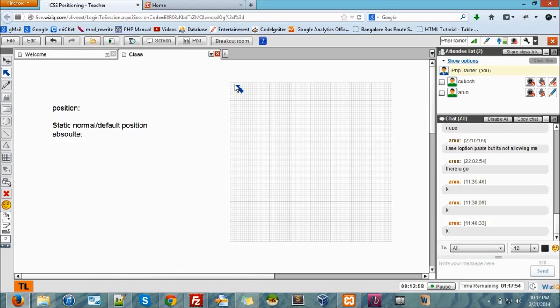When I say static, it starts from here, keeps on going, and wherever it ends, it ends. When I type next content, it goes somewhere here with a block level tag. So it keeps following a normal structure. But when I say position absolute, put it here, or put it here. So that's what absolute means: I give coordinates, and it puts it there.